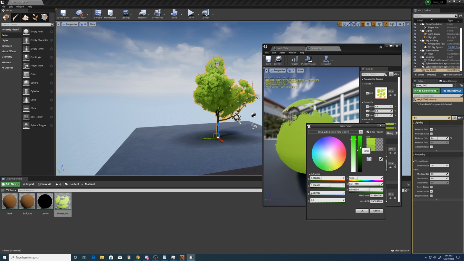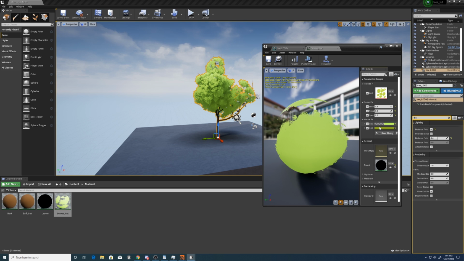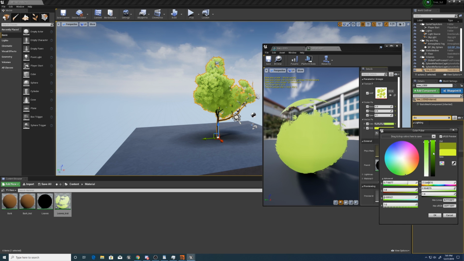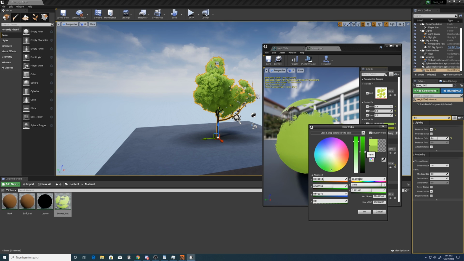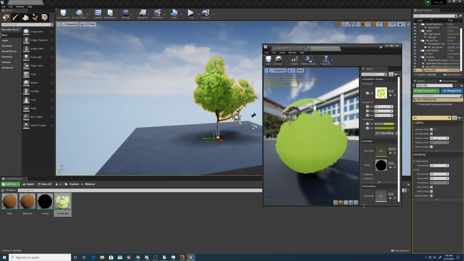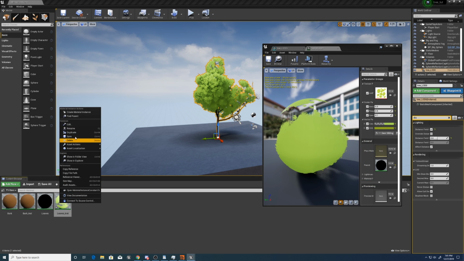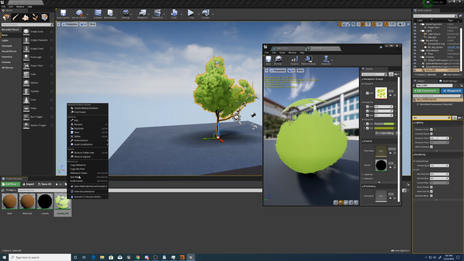Let's see, that's nice, the subsurface color, so we can change that quite a bit there. And darken that up. Alright, cool. That's nice. And then we can always duplicate this. Oops. Well, saving is nice too.